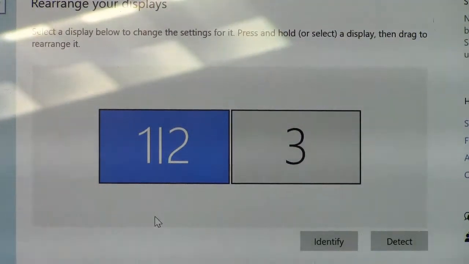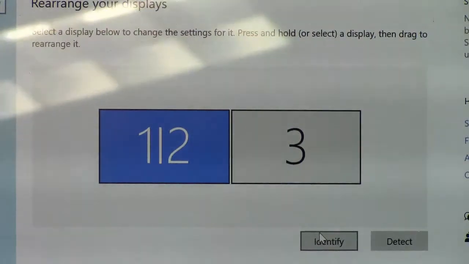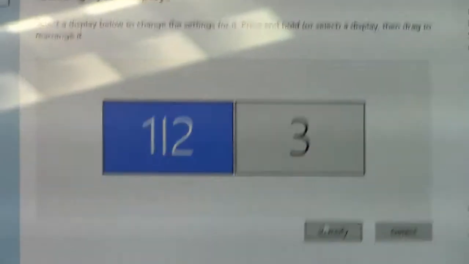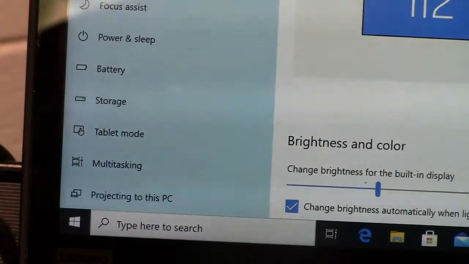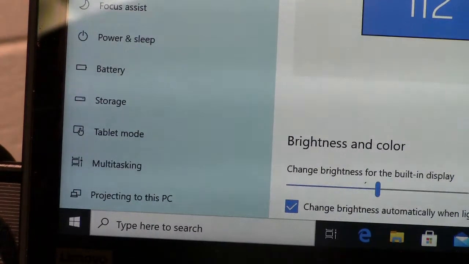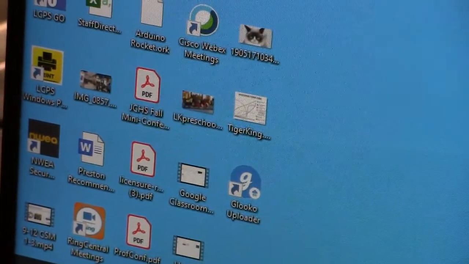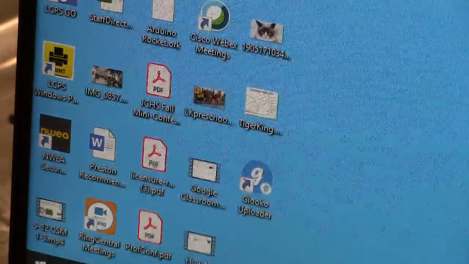Now, if you aren't sure which is which, you can click this identify button, and it'll show you the number in the bottom right or bottom left corner. Let me move the camera, and then I'll click identify. It comes up and it doesn't stay there, it goes away pretty quick, so you may have to click identify again if you need to. If I come over here to the extra monitor and look at the lower left corner, let me click identify again, and we can see that in fact the extra monitor is number 3.